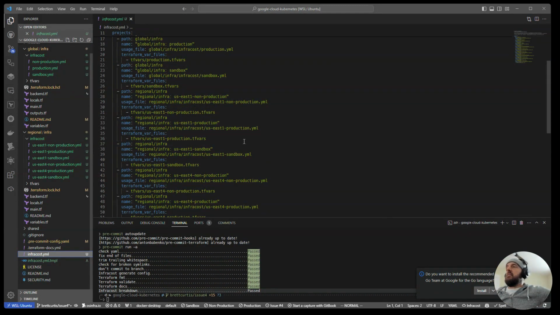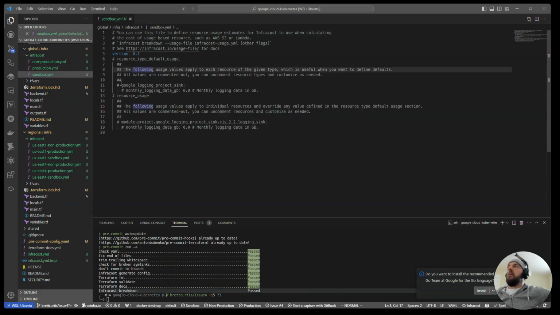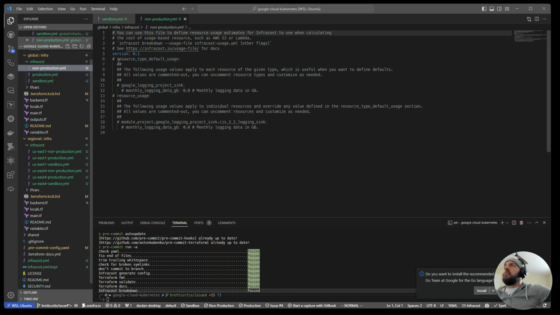And then another thing you could see is it created usage files for me too. So if we look at these, I don't have any actual resources in here yet, but in the global one, I do have some resources. So I've got a logging sink in here, for example. So we will now uncomment some of these resource types. These are probably a little simpler to use to get going. So we'll say sandbox, I've got maybe 5. We'll go to non-production.